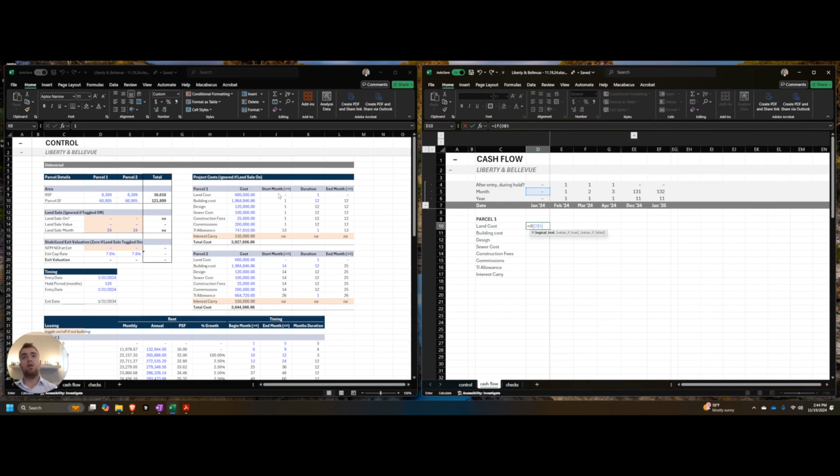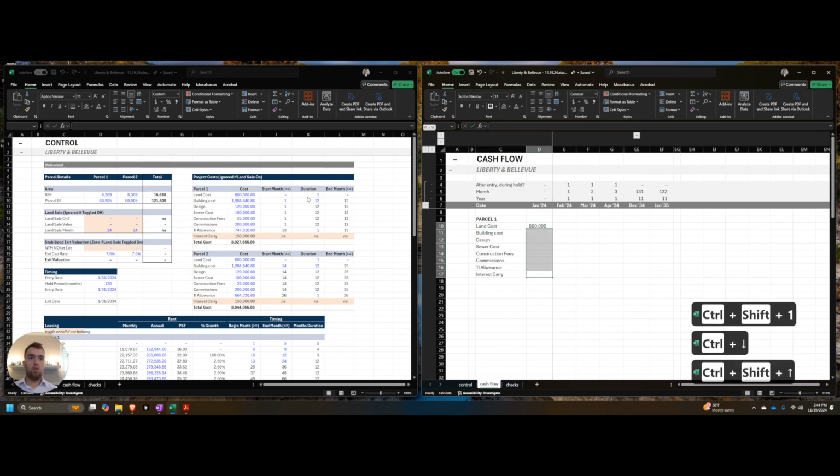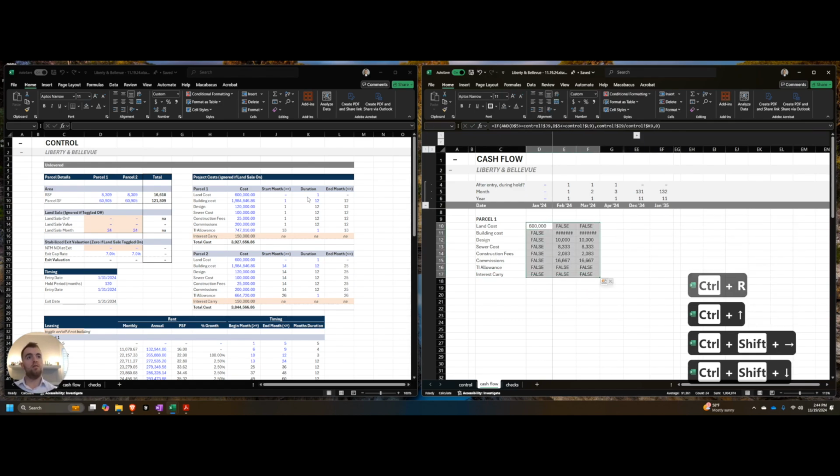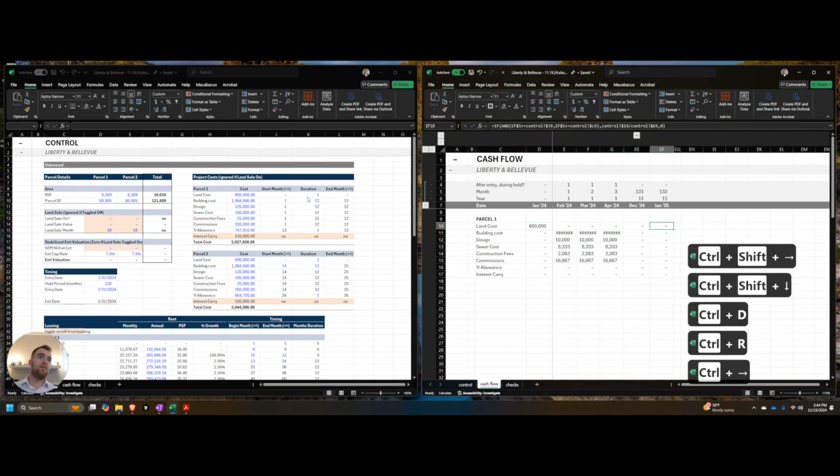So equals if the month is greater than or equal to the start month, and that is less than or equal to the end month. I'm locking in the cell references. If you're not familiar with locking in cell references, there are plenty of YouTube tutorials for you. Then give me the cost divided by the duration. Cool. Otherwise, I'm seeing a lot of falses, so otherwise, give me 0. And I've collapsed columns.